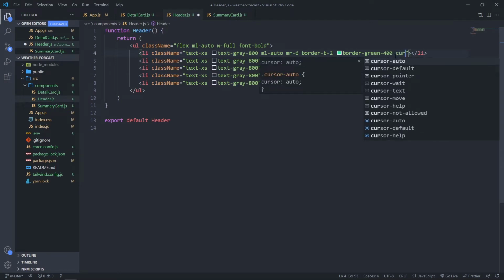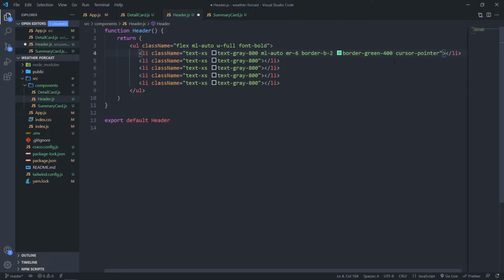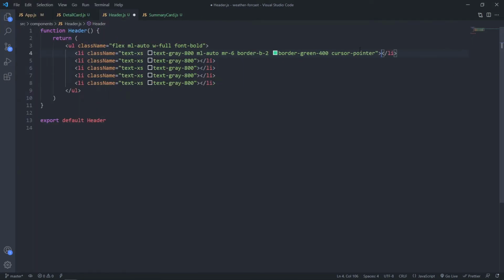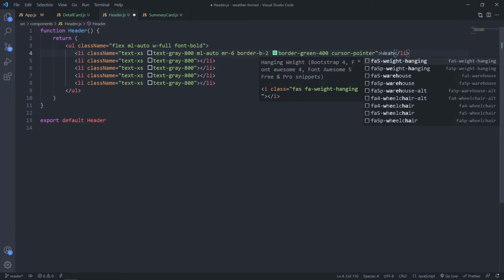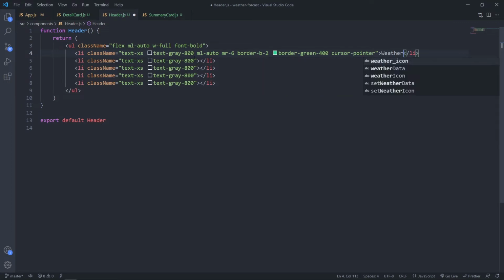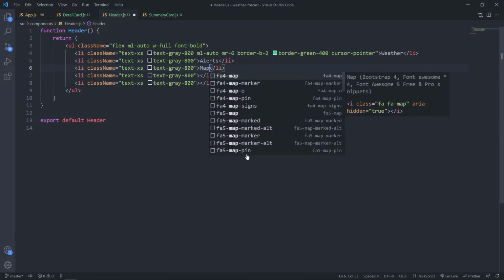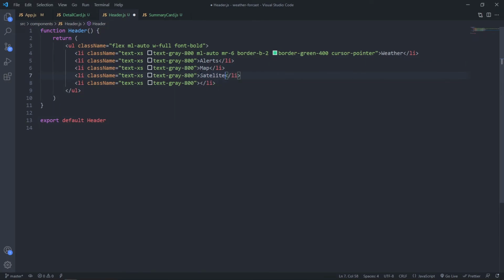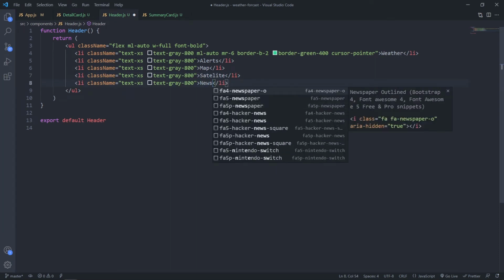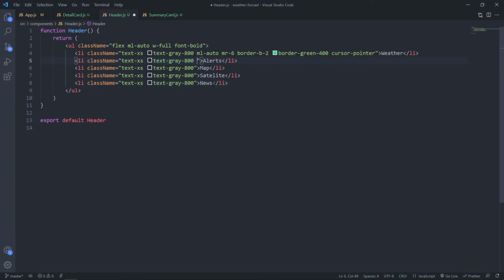All right, so I'm just gonna say cursor is gonna be pointer, so that whenever someone hovers over this, it gives them the pointer cursor. I'll hit Control B just to close my sidebar over there, so you guys can better see the code. So I'm just gonna call this weather. This one I'm gonna call alerts, and we have map, satellite, news, and let's add the other classes here as well.